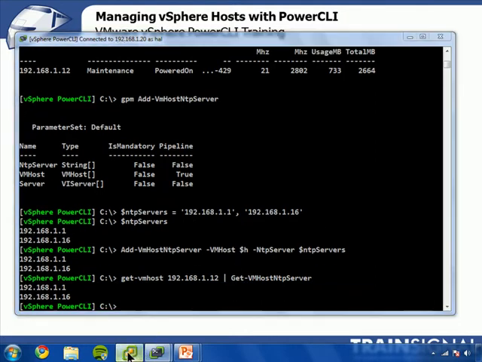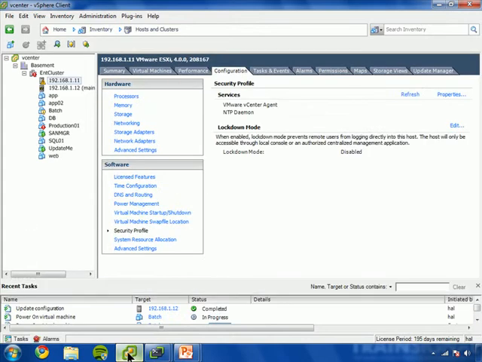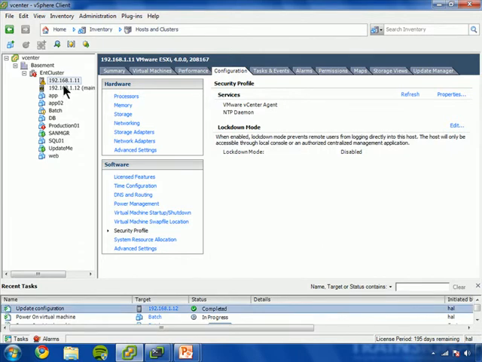Let's go see what it did in the vSphere client. You can see it's calling this one update configuration. Let's go to that host. It's the one that's in maintenance.